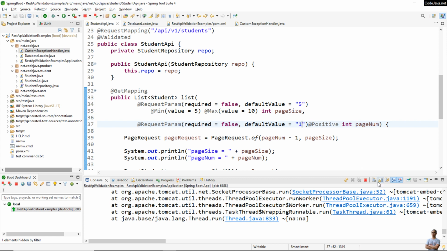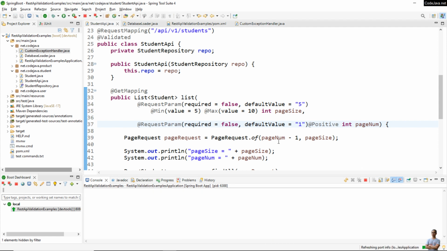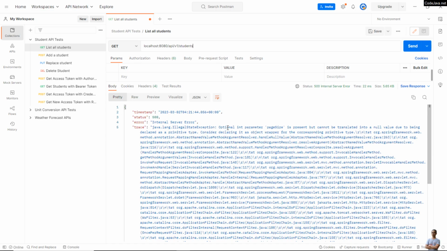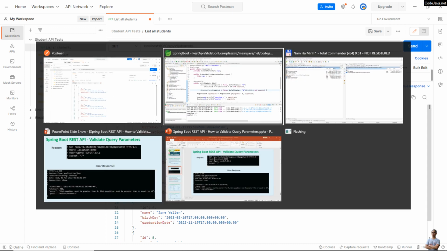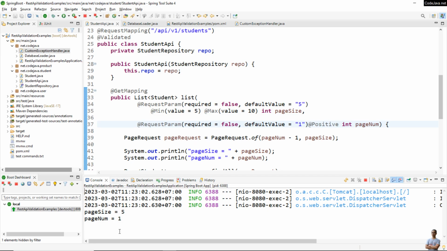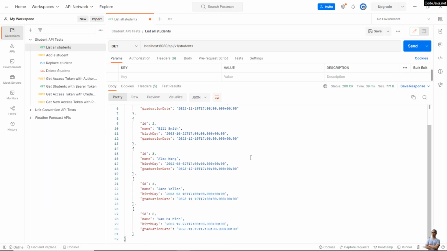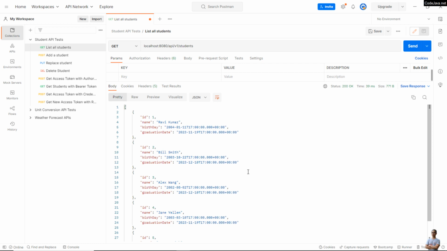Okay, let's test again. Now I click the send button here and it should return a successful response. Here you see true or okay, and by default the default values are page size 5 and page num 1. So we see the first page of the student list here.